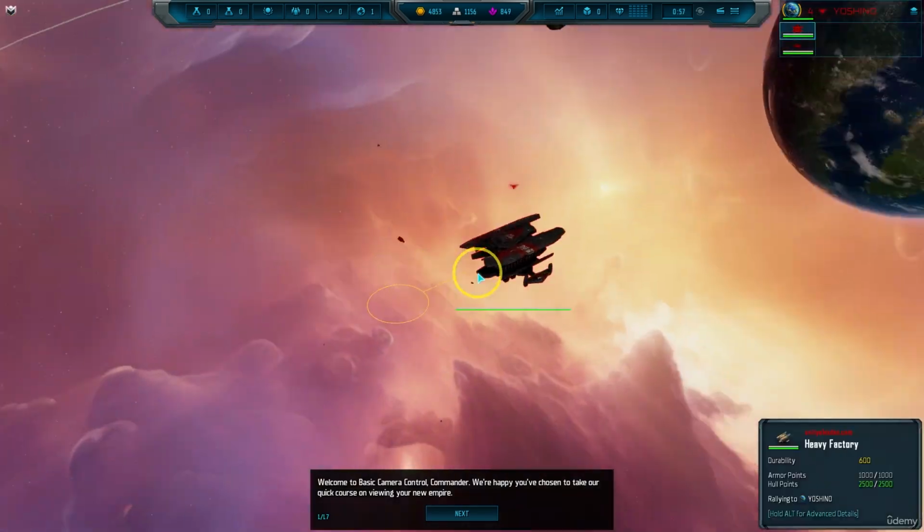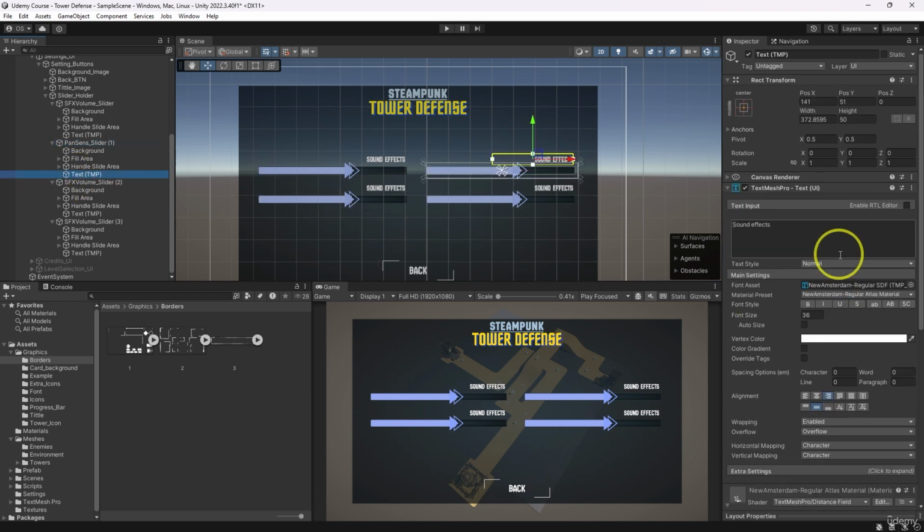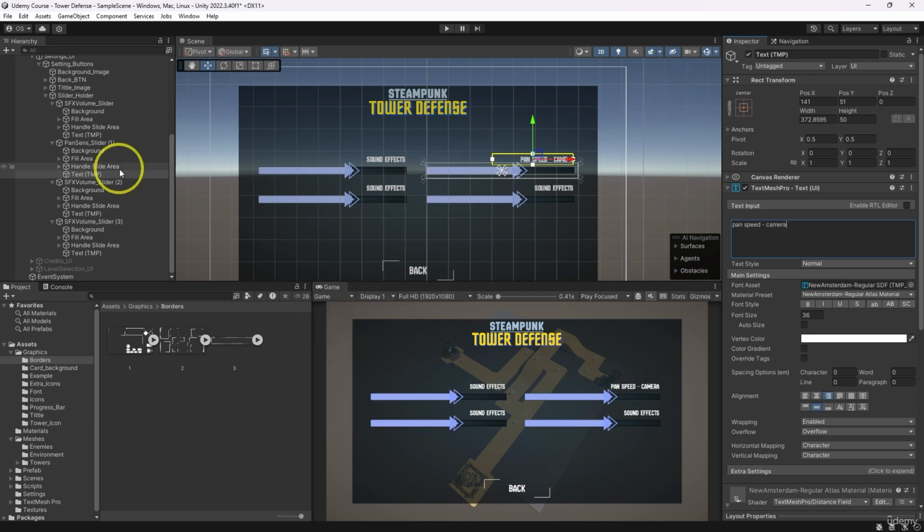Rotation itself, I think I'm gonna just set a good value, and I'm not gonna have rotation adjustment in the settings. But if you wish to add it, you know how to, okay? So let's change this one to pan sense, as for sensitivity. And let's use text. I'm gonna type pan speed camera. Yeah, good, this one explains it very well.